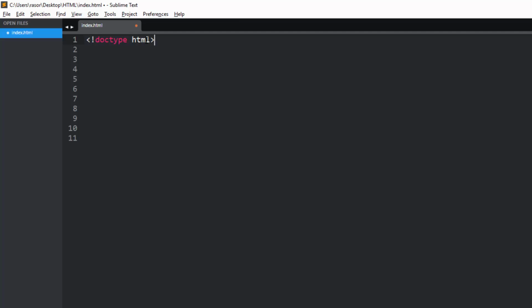Unlike most other tags, I should say, a doctype doesn't have a closing tag. It's just a tag on its own, and we'll get into that a little more later. But for now, just type it as you see it on the screen, and we'll move on to the next tag.